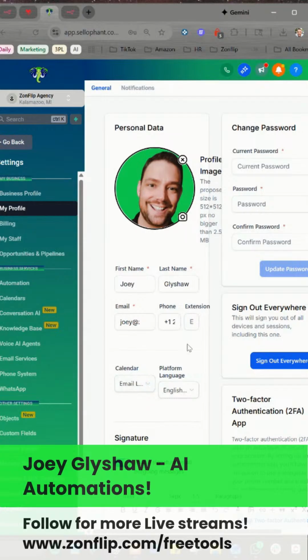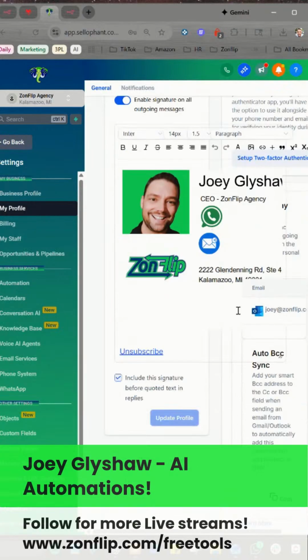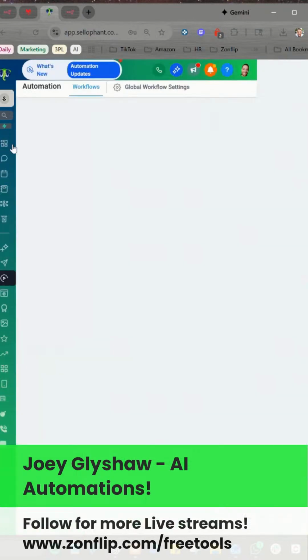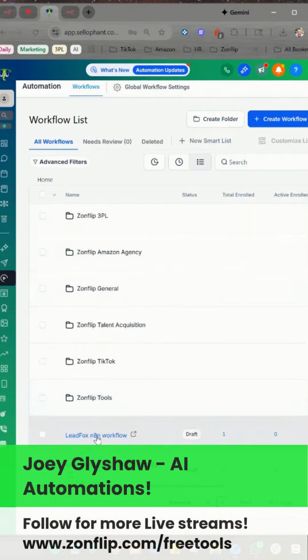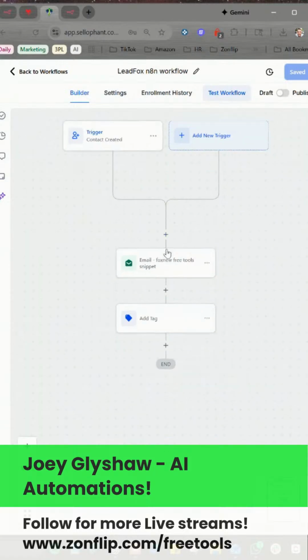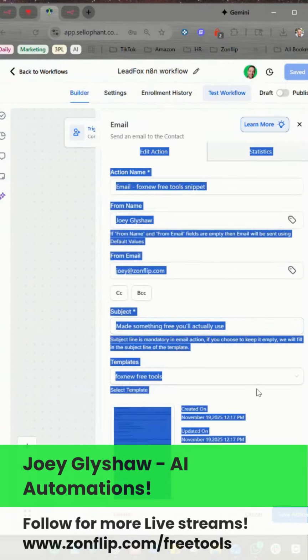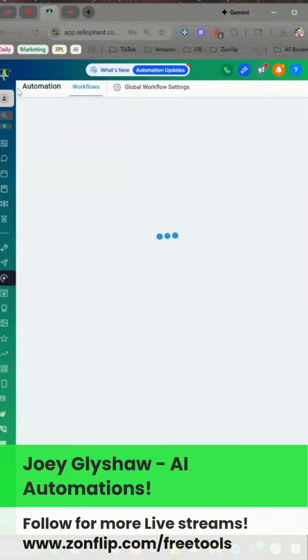Just making sure my signature's on. So it should have gone through. Why did my signature not go through? So we're just checking signature. Did I not? Oh, we got to go to the snippet.